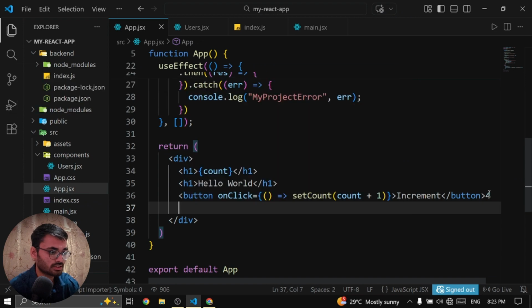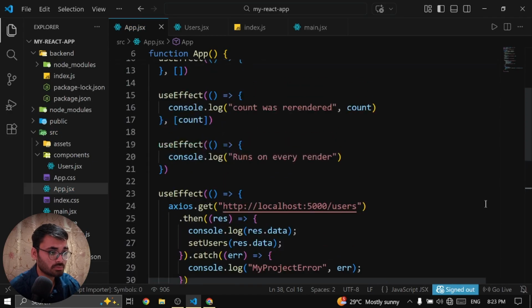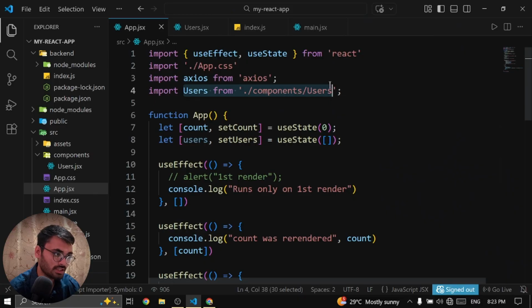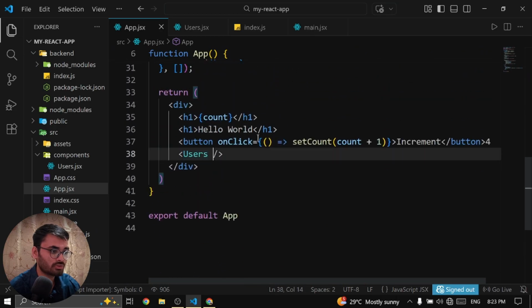I'm going to say Users, so it will get imported. If I come on the top, you can just see Users is imported over here. And inside this Users, the data we have already stored inside this variable, I'm going to just pass it from here using props. So it's like an attribute. We will just talk about it.